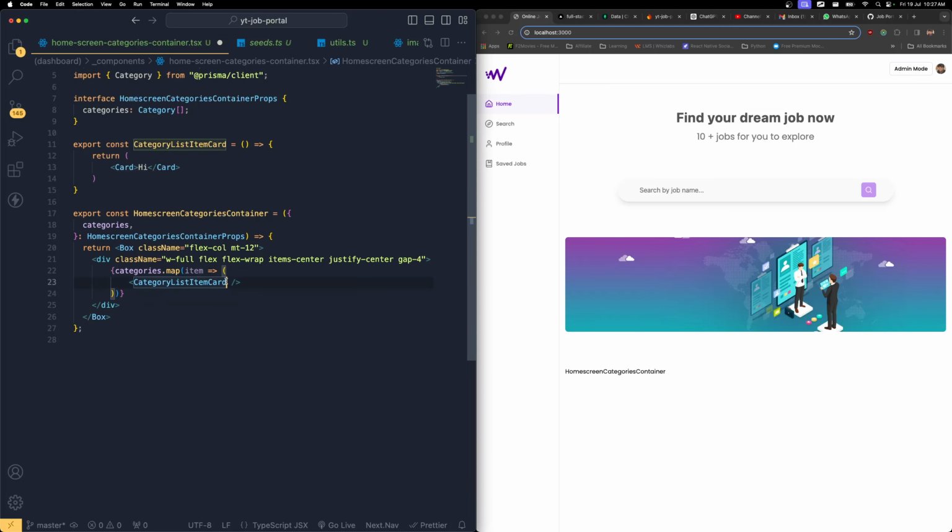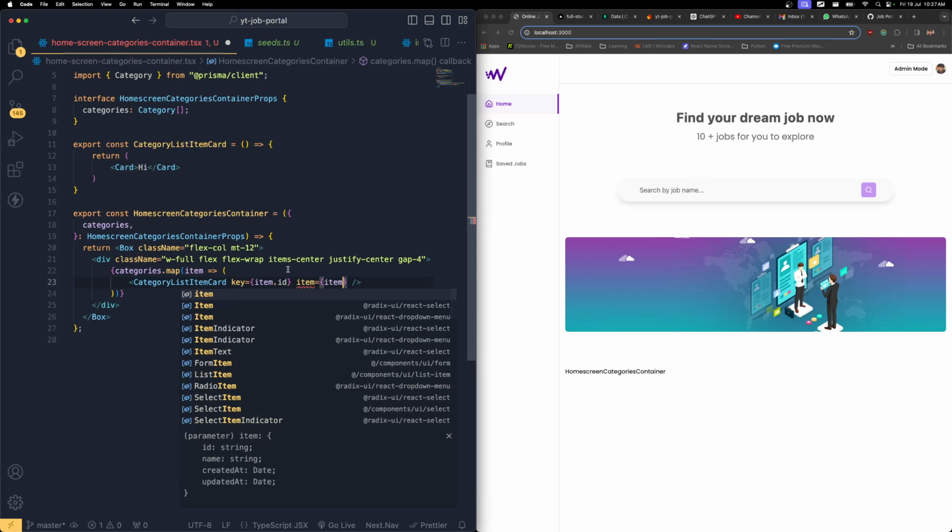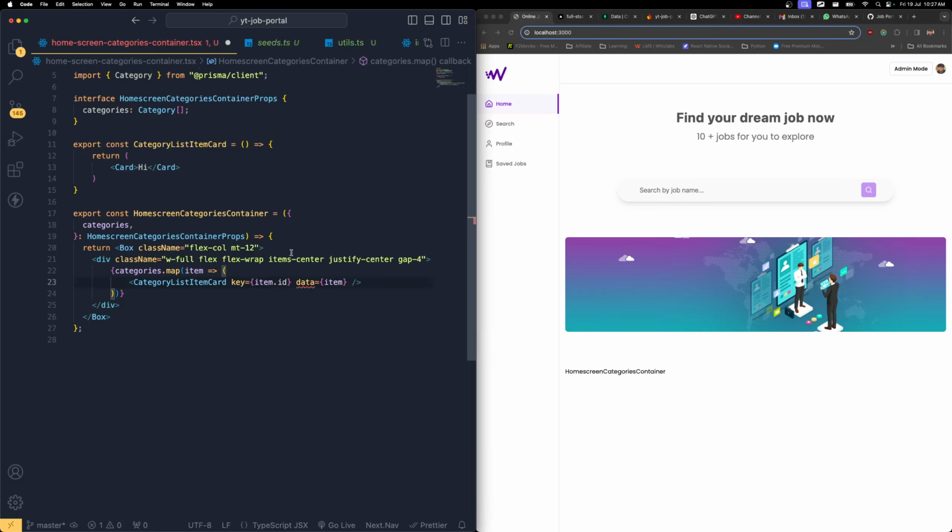Now here we need to supply the key, which is going to be the item.id. Then we need to supply the item itself, which is going to be the entire item, or we can simply keep it as data. For this, I also need to create a prop. So let's get back over here. This is going to receive the data prop, which is going to be of the type of the category itself. Fine. Now inside this card, I'm going to bring the data name, so we are going to display the category.name over here.